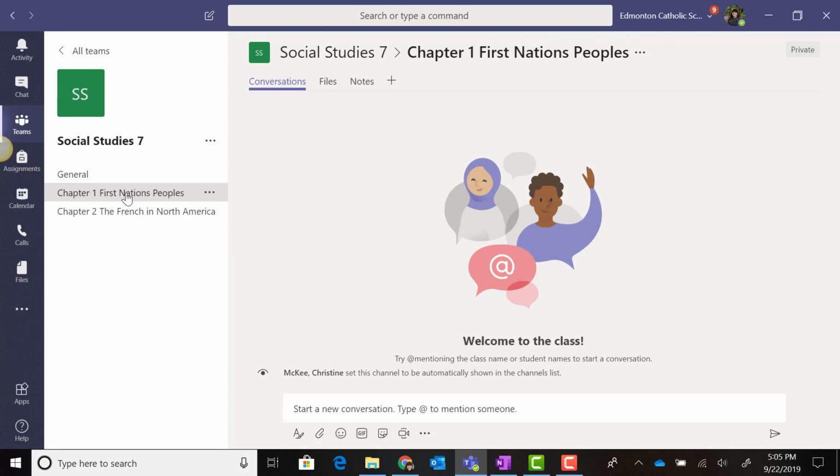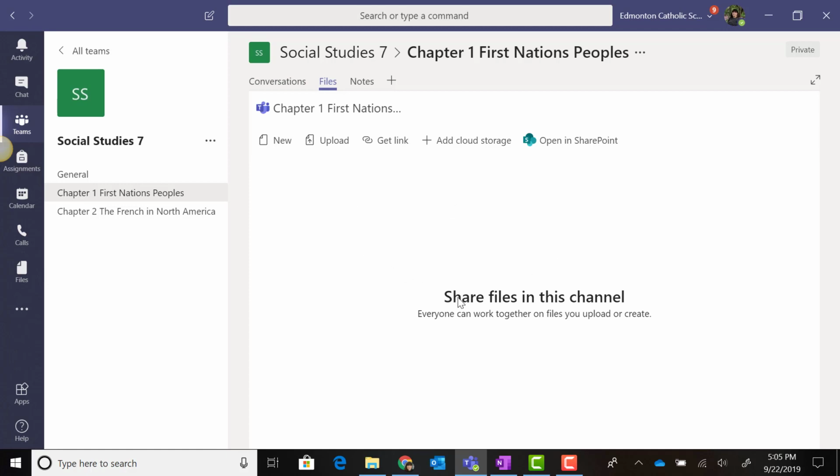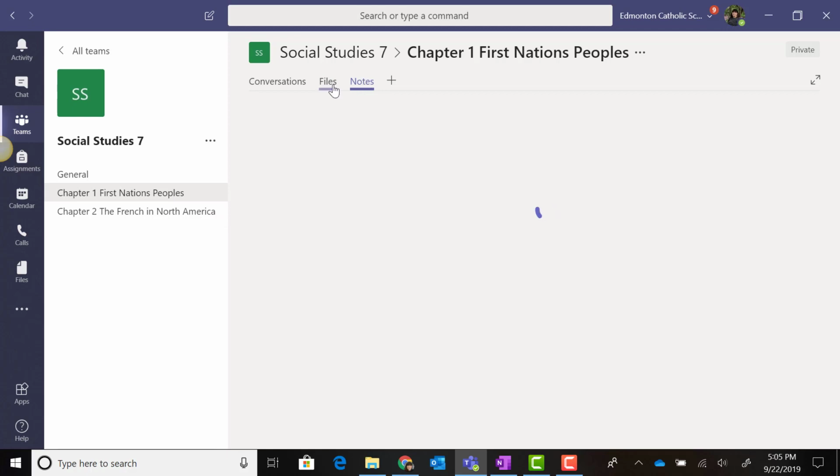All right, I just want you to notice inside the channels you create. Again, those channels are organized by tabs. You have a Conversations tab, which is meant as the conversation space related specifically to the area of focus within that channel. A Files tab, where you can share files that are again specific to the area of focus in that particular channel. And you have a Notes tab, which is connected to the class notebook or the OneNote class notebook.